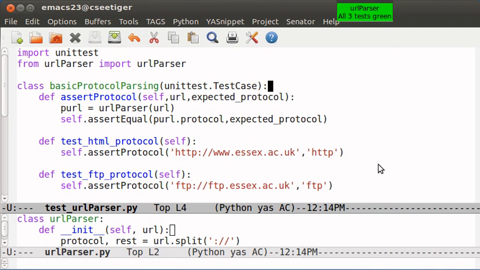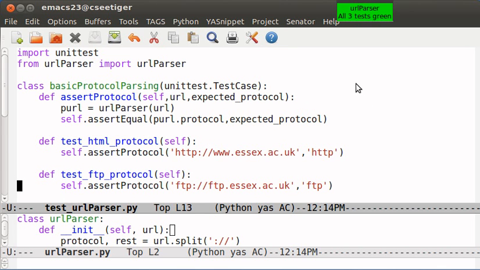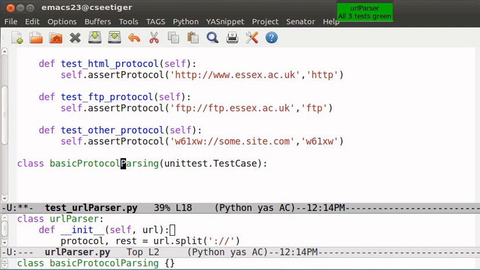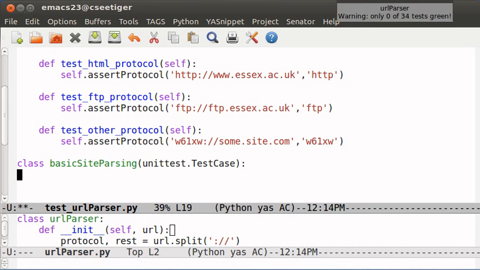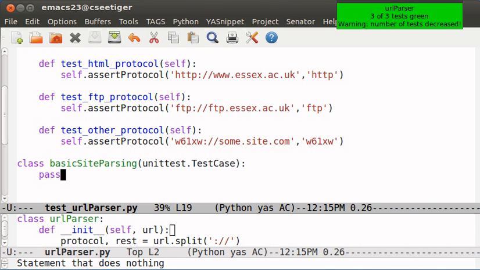Okay, so we want to add, of course, more functionality. It's not just a question of protocols. So we need to introduce a new class that will test for the site, the website. Basic protocol parsing, basic site parsing. Okay, so we need to make sure that everything is green again, right?